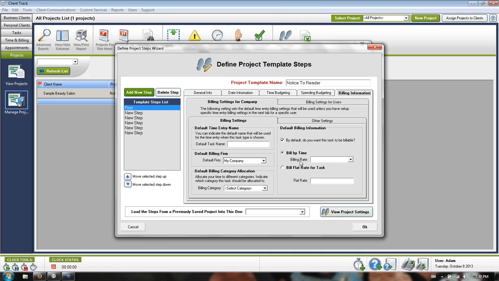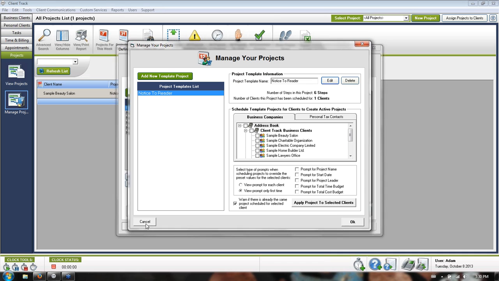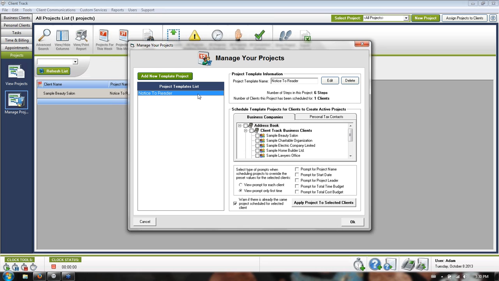Once all these things have been set up, when you save your template by clicking OK, it'll show up in the list on the left-hand side of the Manage Project window. Then to schedule to your clients, you're going to highlight the project you want to schedule, select the clients you need here on the right, and then click Apply in the bottom right-hand section, and it'll say that it's been applied to those particular clients.